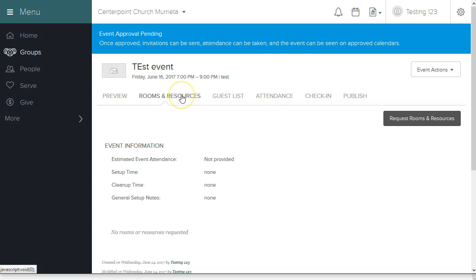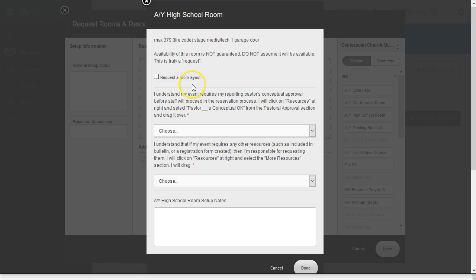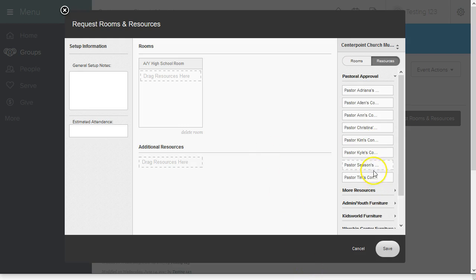You'll want to add some things to your event, like rooms and resources. I want to have my event in the high school room, so I'm going to grab the high school room and drag it across. And I know that I've already talked to my pastor about this event, and they've approved it. And I know that I want to bring some more event resources over in a minute, and I'm just clicking to say that I know I need to do that.